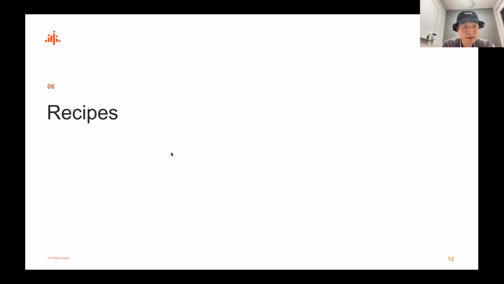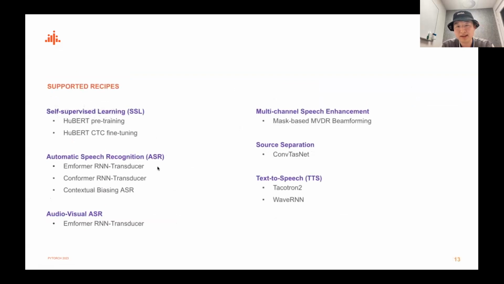Okay, so we also provide a bunch of recipes that cover self-supervised learning, ASR, audio-visual ASR, multi-channel speech enhancement, source separation, and text-to-speech. As you can see, some of the recipes are not state-of-the-art, right? For example, we have Conv-TasNet for source separation, but SpeechBrain has Sepformer, and ESPnet has TF-GridNet, which can both achieve about 20 dB performance.